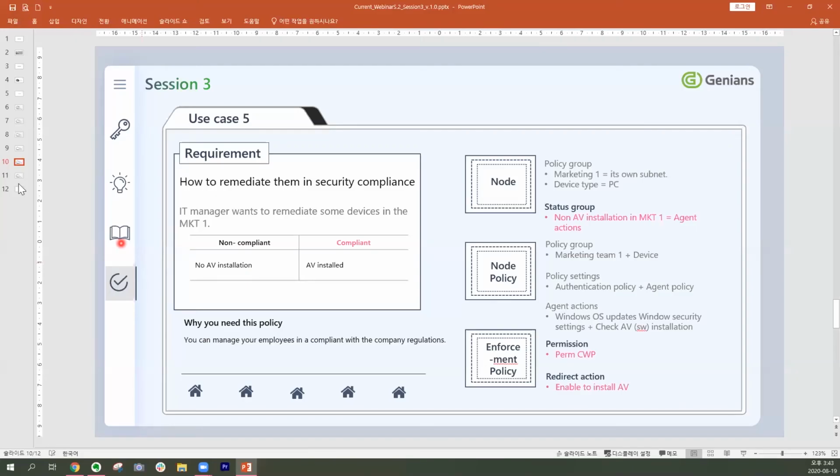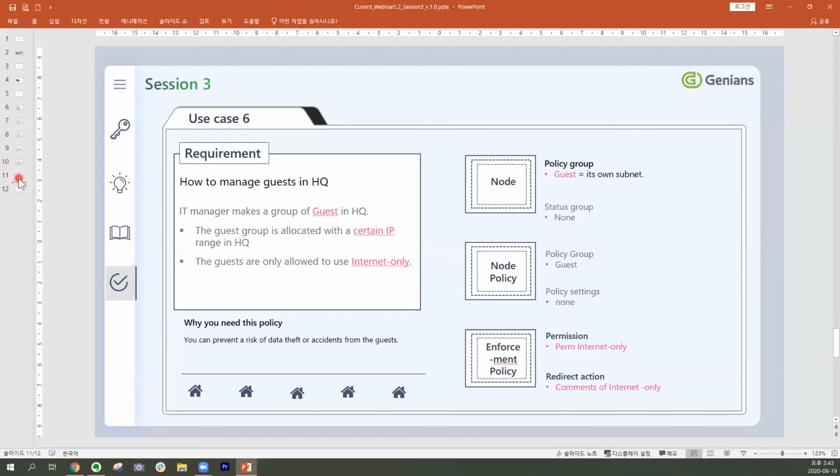Okay. This is the last of the use case 6. This is very simple.